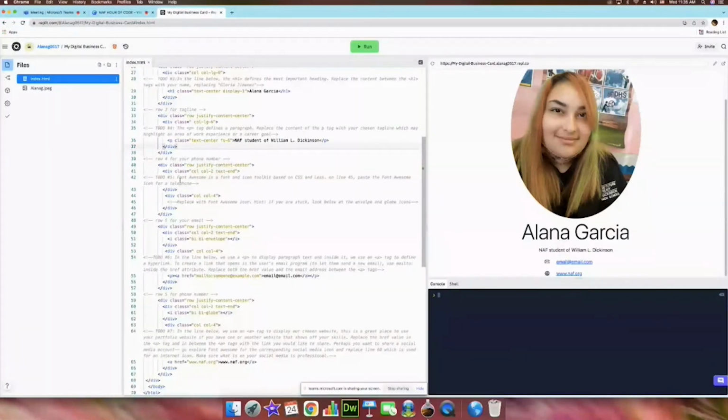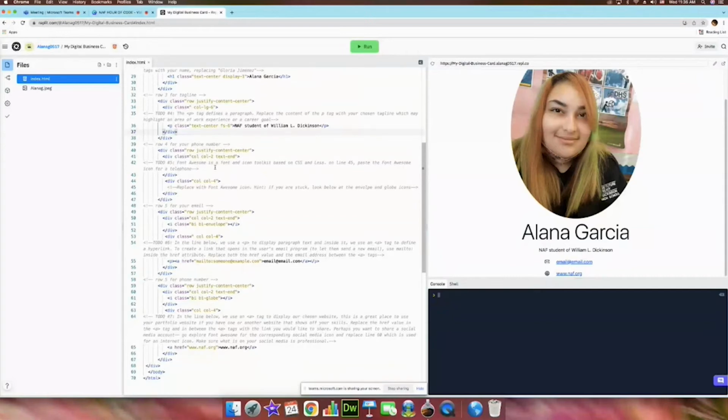So the next to do is to do number 5. The Font Awesome is a font and icon toolkit based on CSS and less. On line 45, paste the Font Awesome icon for telephone. So we have a mini challenge for you, which is to add, just like the email address and the website, they have an icon representing that piece of data and an HTML tag. So we're going to challenge you to figure out the icon for the telephone using Font Awesome.